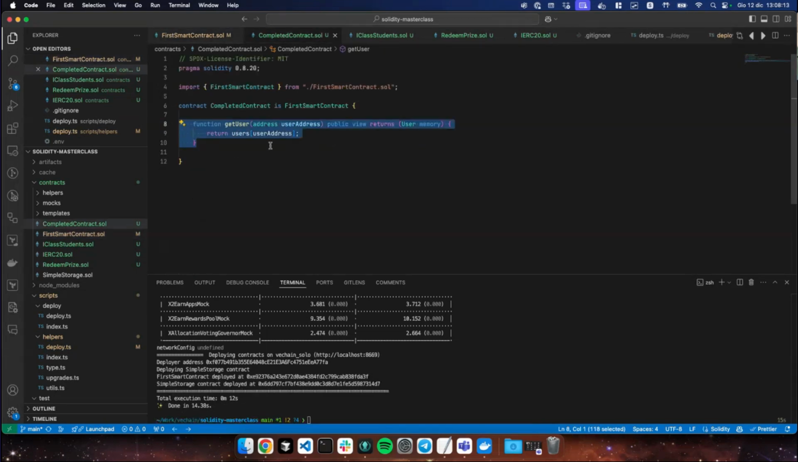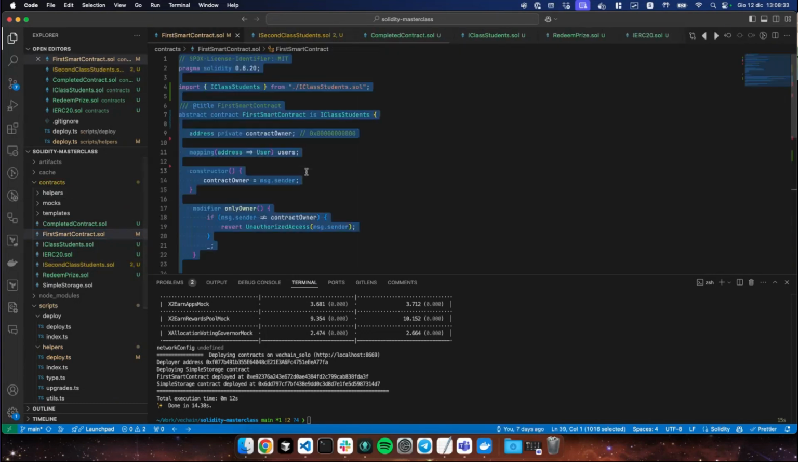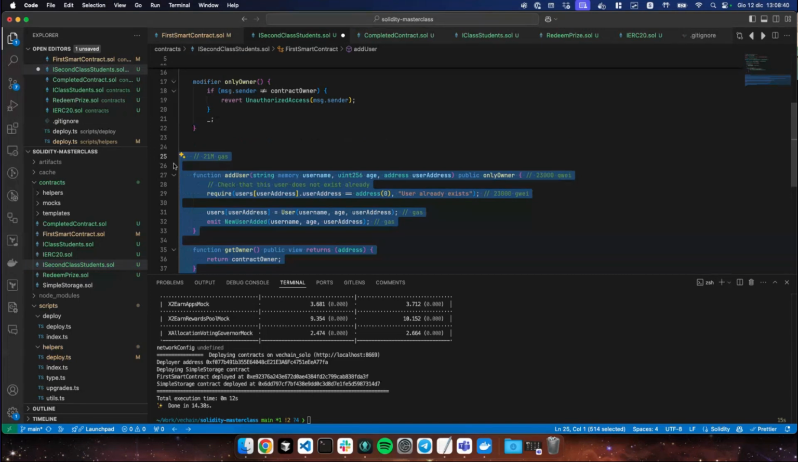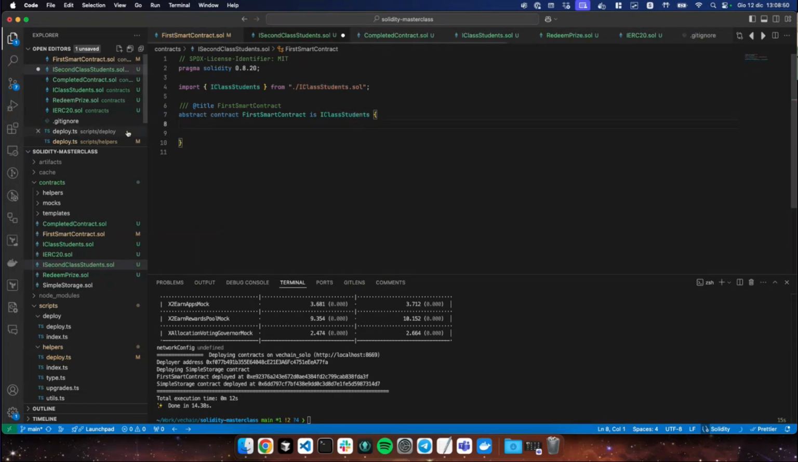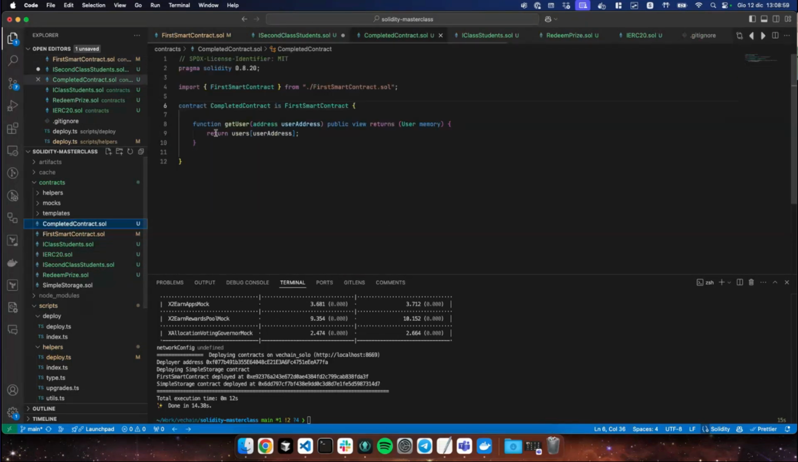Let's say that instead I have another contract, which is second class students, something like this. This contract is actually very similar to this one. It still uses this interface and doesn't have any owner, but it already has this function here.